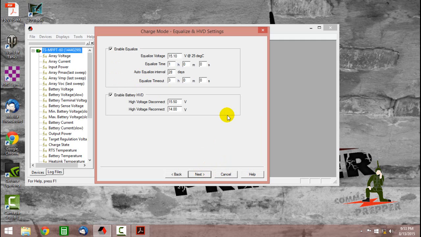Equalization. If you have flooded lead acid batteries, you have to do equalization. For the Trojan product line, they want 15.5 volts for equalization, so we'll change that. Trojan doesn't specify time, but again, the standard seems to be 2 hours, so I'm going to go ahead and change that to 2.